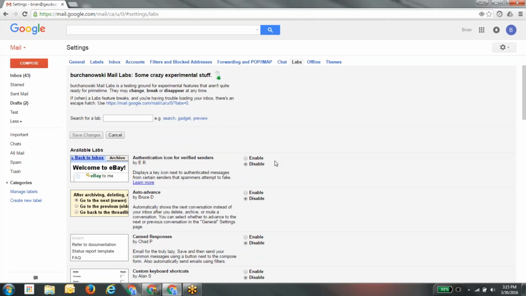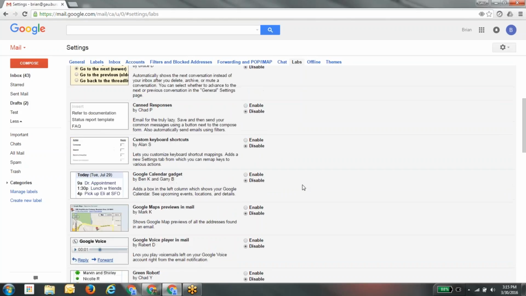And just to give you an example of some labs that are useful, Canned Responses is a way to save email templates and quickly insert bodies of text into messages when you're composing them.